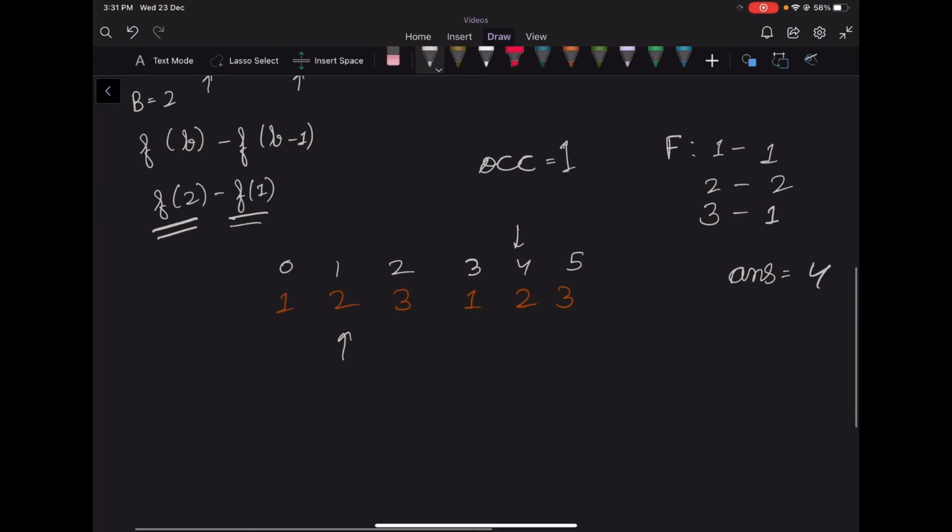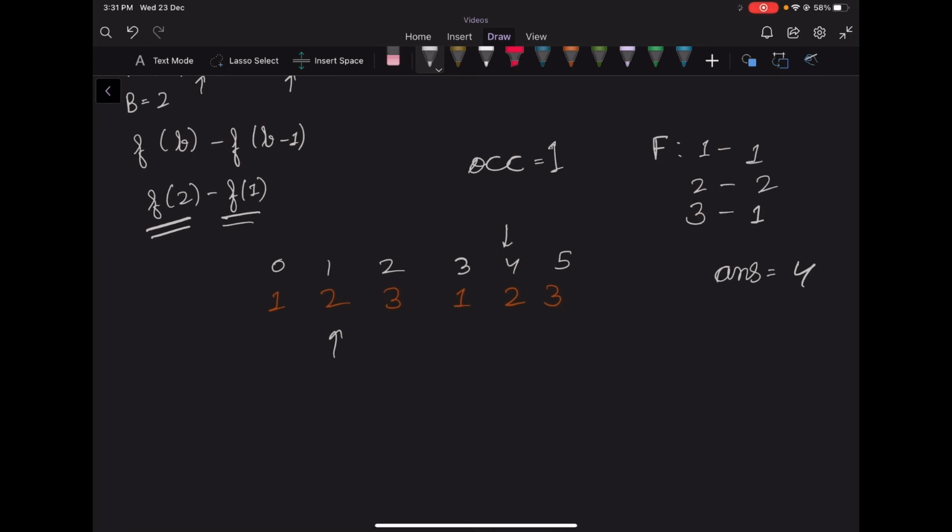Can we further increase our right pointer? We cannot actually because the frequency of 3 is 1 currently. And if we increment our right pointer, frequency of 3 will become 2 and this will increment the number of occurrences to 2. So we will simply add 4 minus 1 plus 1, that is 4 to our answer.